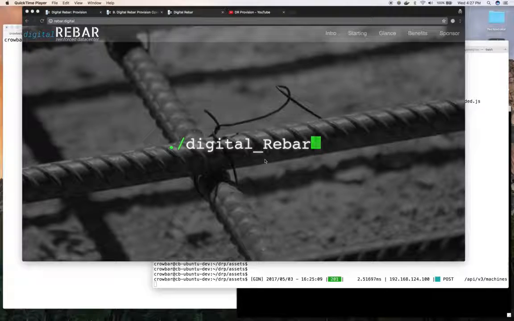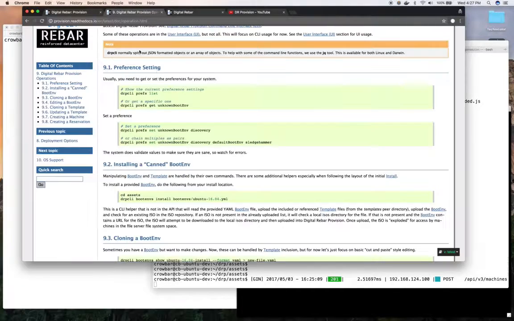Today, we're going to talk about Digital Rebar Provision and its preferences. Preferences are parts of the system that tweak the overall operation, not necessarily specific to machines or boot environments. So these are just how the system itself is going to operate.